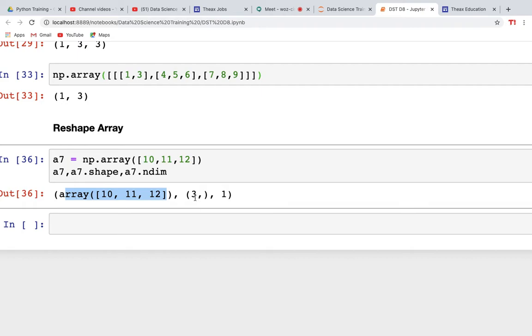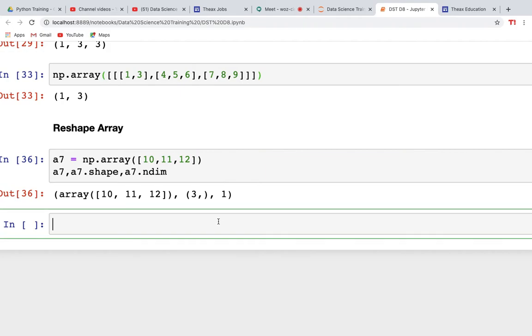Your shape is 3 comma nothing. Let's say that you have 3 elements and no columns. No columns are there, only 3 elements, that's all. Nothing has been defined, and you are having 1 as your dimension. Now we want to reshape something, so we can see the shape as this.